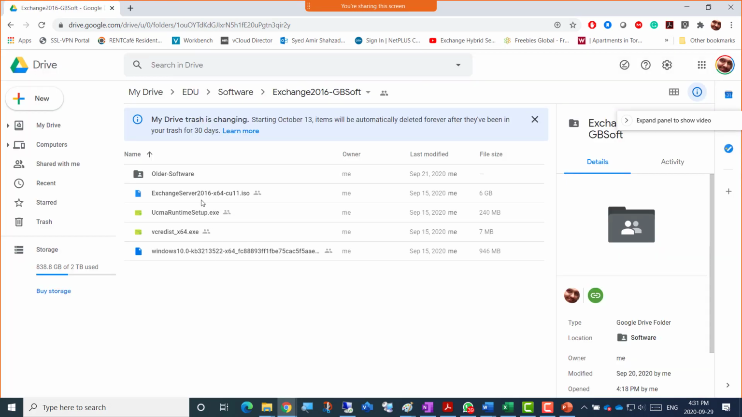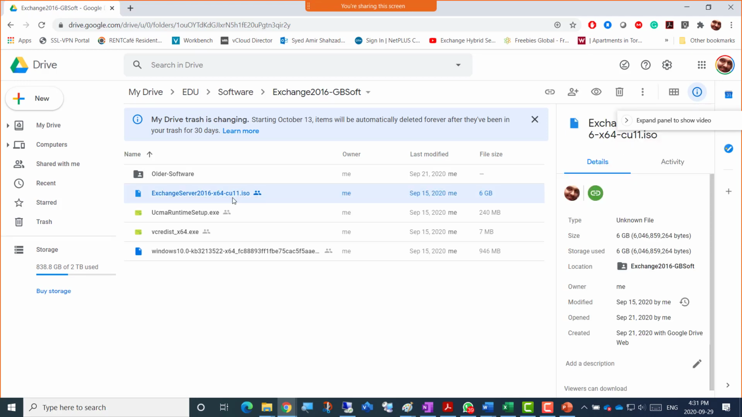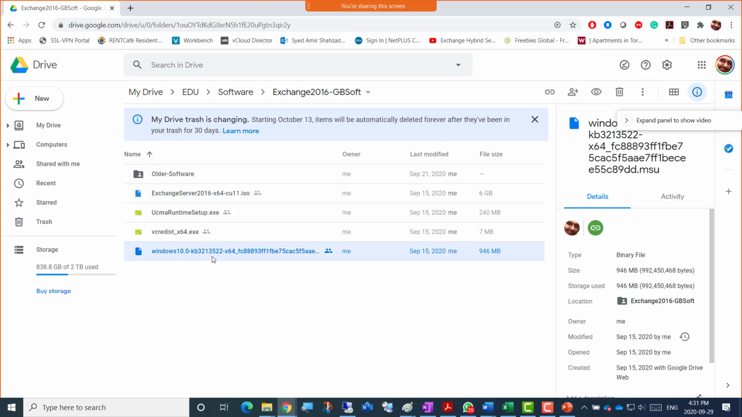Done. If you see that link, we need Exchange Server 2016 x64 cumulative update, CU11, which is cumulative update 11. UCMA runtime, VC Redist, yes, we need these. And Windows 10, actually our Windows Server 2016 and Exchange 2016 are the latest, but if it says this prerequisite is also needed, then we're going to install it. Otherwise, Windows 10 KB. Normally when they say Windows 10, that may also apply to Windows Server 2016, but it's not specifically mentioned. So we can deploy all four here.